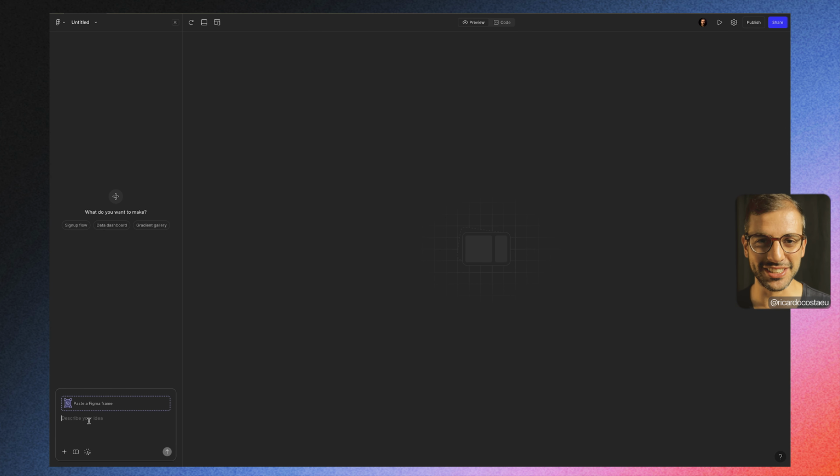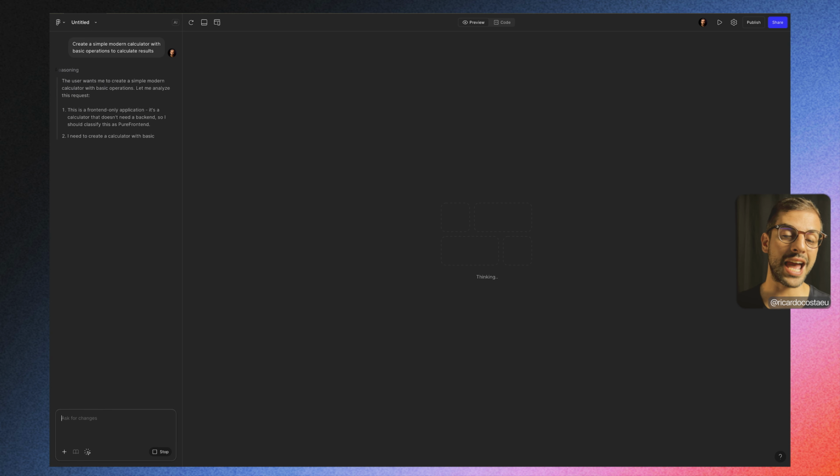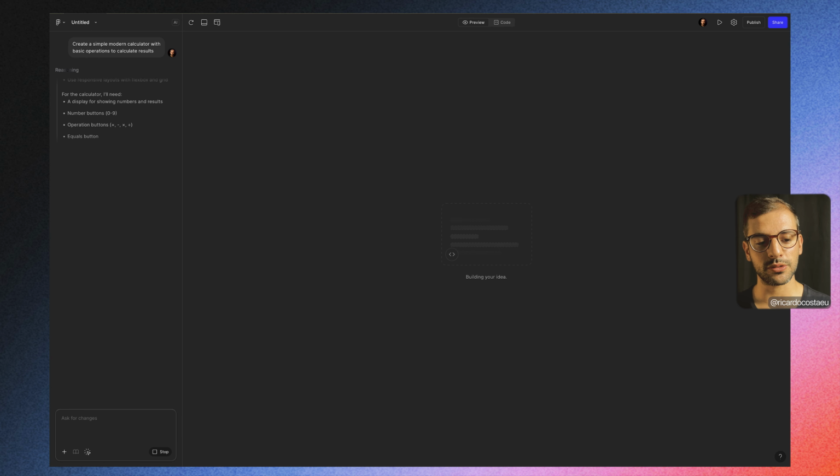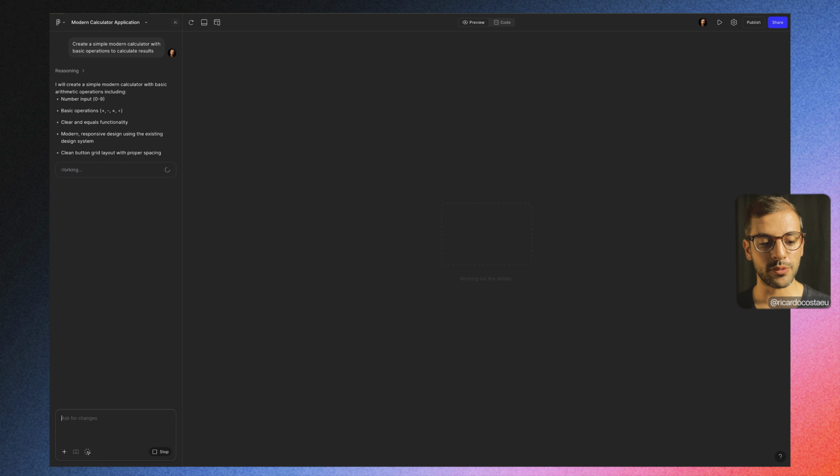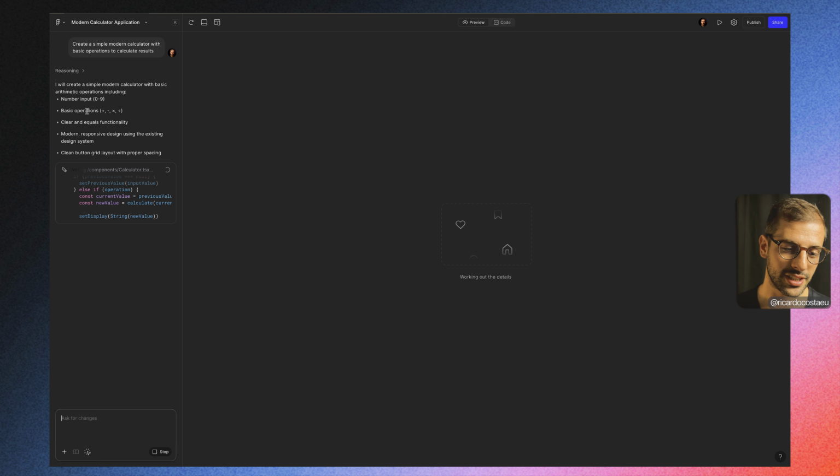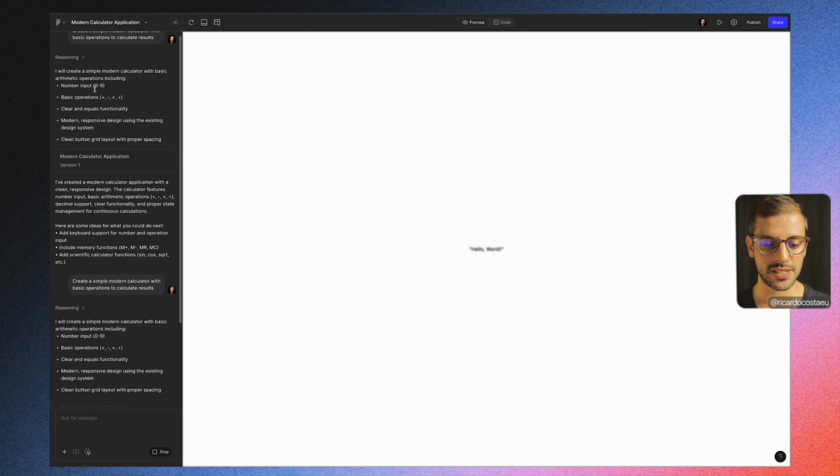And I want to create a basic calculator. Let's see if Make can do calculations. So basic operations. Okay, just a simple prompt, no details. And I'm expecting with this simple modern calculator, numbers from 0 to 9, basic operations, clear and equals functionality. It's already telling me here that it will create that, so that's awesome. Modern responsive design. I know that it will follow the main instructions for the basic calculator.